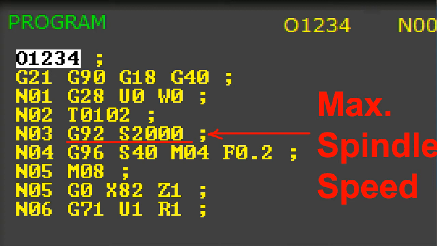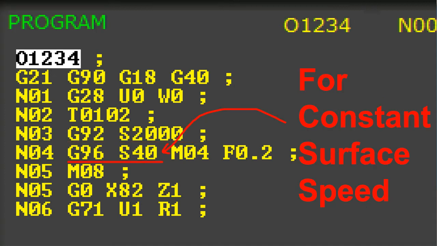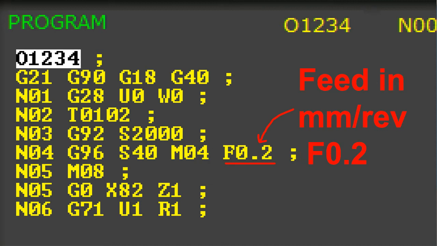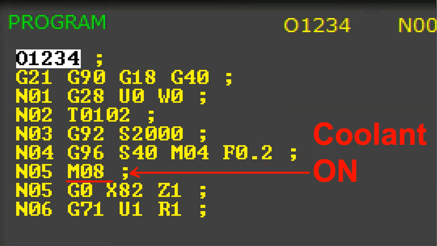This whole block means our maximum spindle speed is set to 2000. In the next block we use G96, which is used to provide constant surface speed specified by S, example S40 meter per minute. This cutting speed is usually determined by workpiece material, cutting tool or chucking method. And M04 is used to start spindle rotation anti-clockwise, and F is used to input feed rate in millimeter per revolution, example F02. Then we turn on the coolant with M08 command.